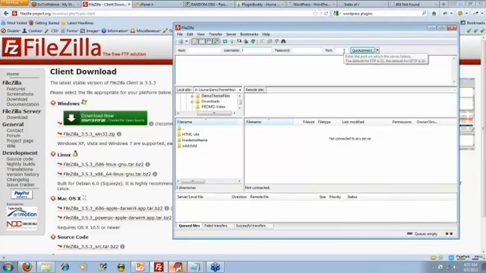Let me try to do that again. If you're using SFTP, or Secure File Transfer Protocol, the default port number is 22. If you simply put in the FTP host name, the username, and the password, and you leave this port blank and click the Quick Connect button, it will use the 21 value, which will try to connect to your server via standard FTP, the non-secure variety.